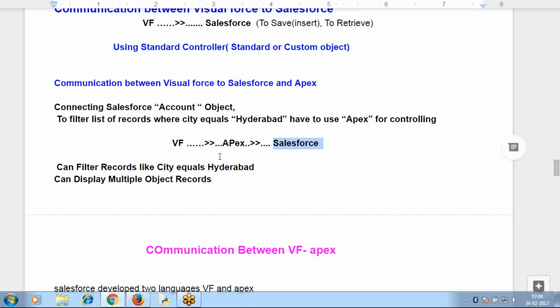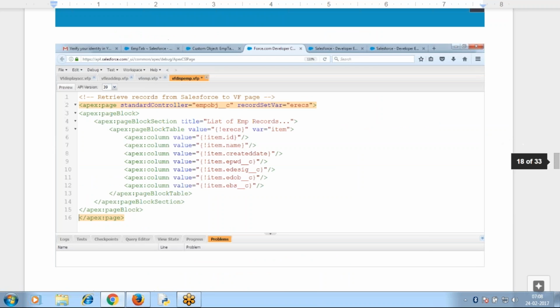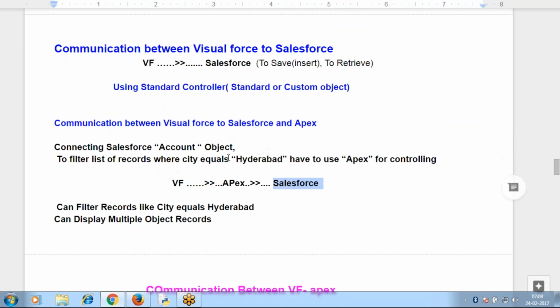I can also display multiple objects' records from Salesforce, like the account table and lead table. Last time we have seen that on selection of a particular object, only that object's records are displayed. But now I need to display multiple object records. Multiple objects means it can be lead, account, EMP. At that time I want to display all the records. That operation can be done through Apex only.